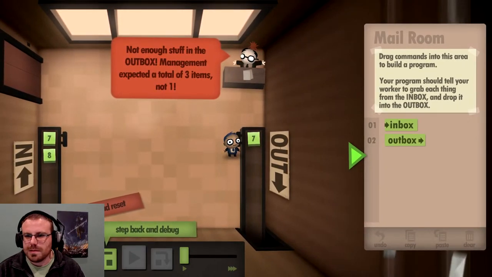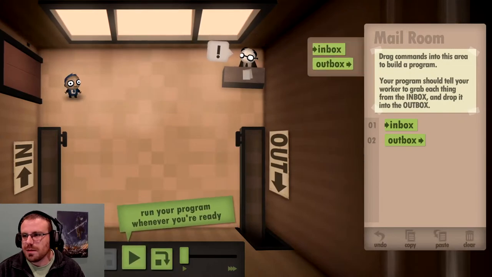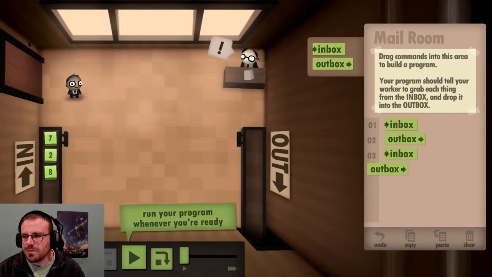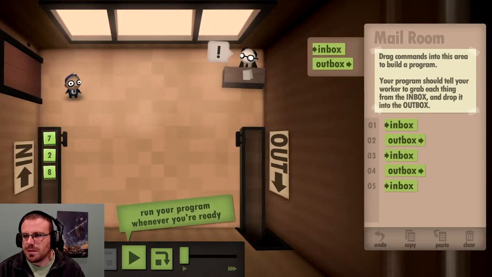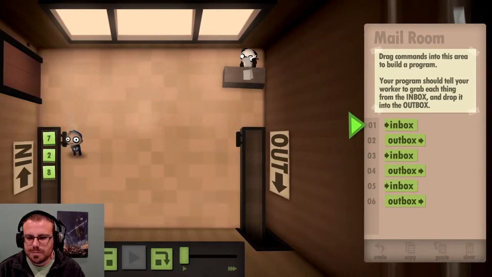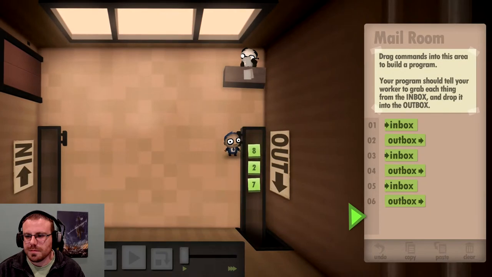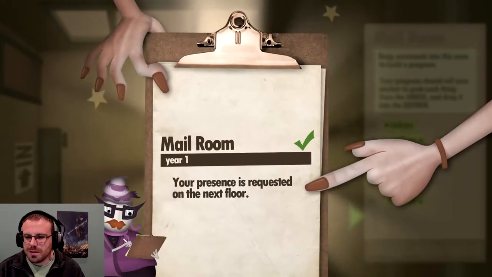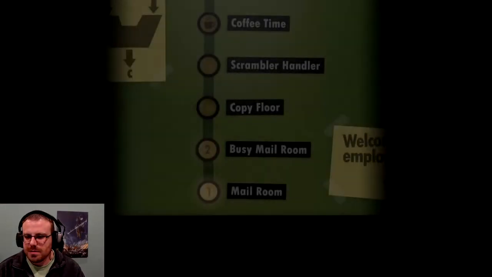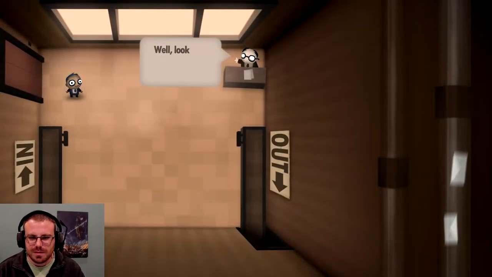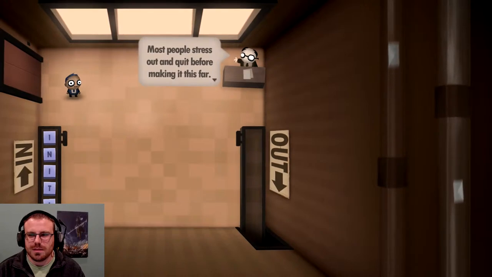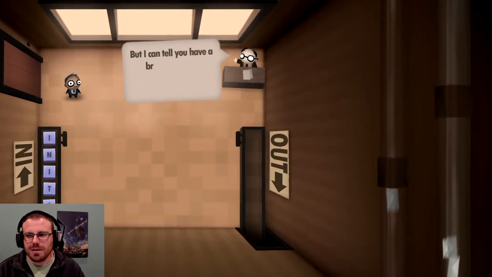Oops. All right. I forgot. It's very literal. We are going to do one at a time here. All right. So what this is doing is I'm giving instructions one by one. Now that I'm remembering the actual interface for that. Okay. Most people stress and quit before making it this far.